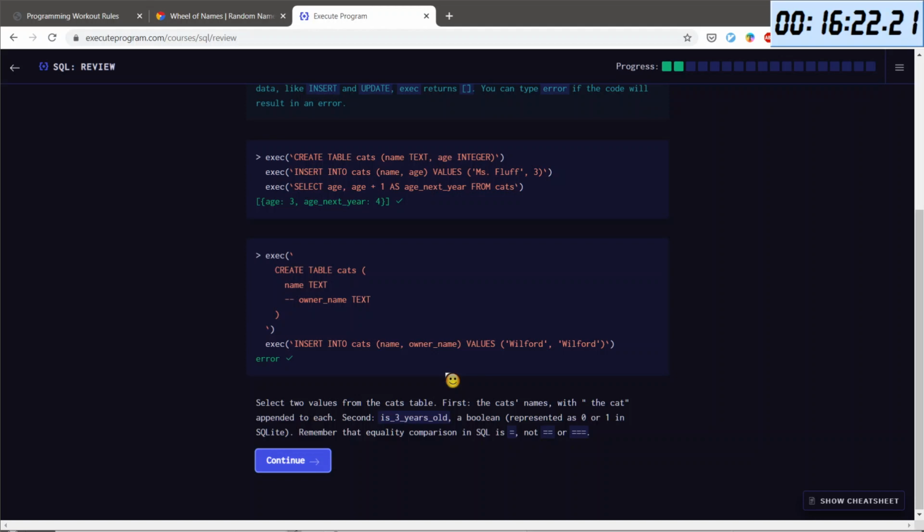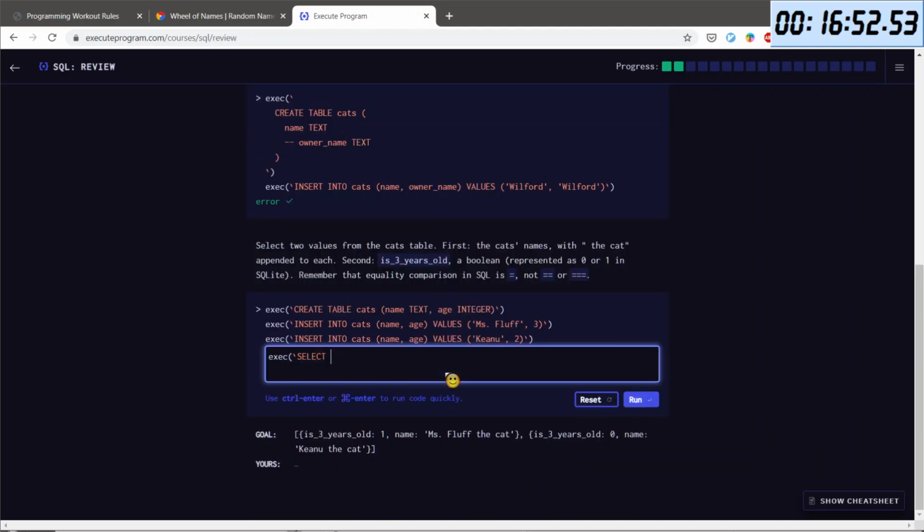Select two values from cats table. First, the cats' names with the word cat appended to each. Second is whether it is 3 years old, a boolean represented as 0 or 1 in SQLite. Remember that equality comparison in SQL is 1 equal sign, not 2 or 3, as in JavaScript. So, we will select what?